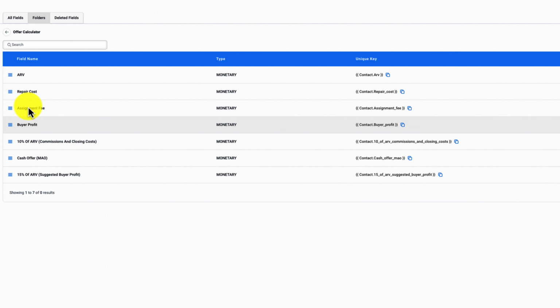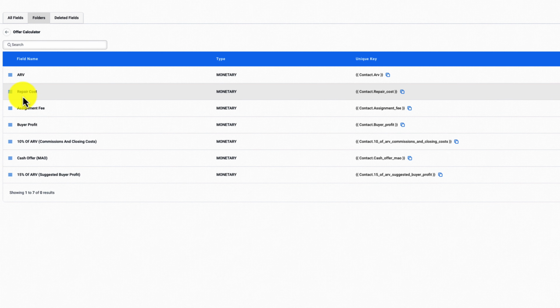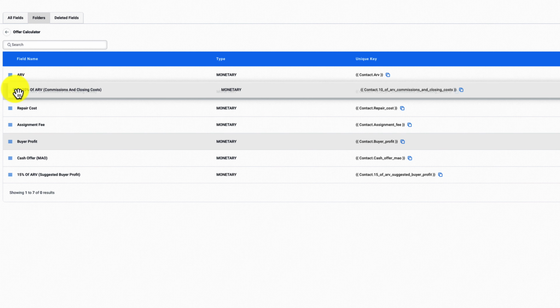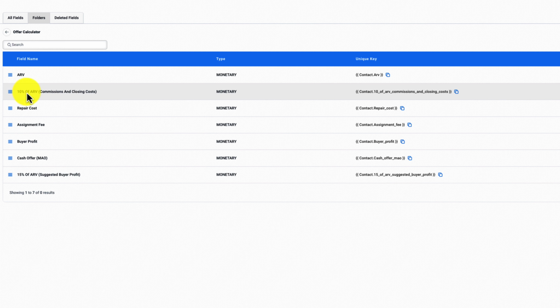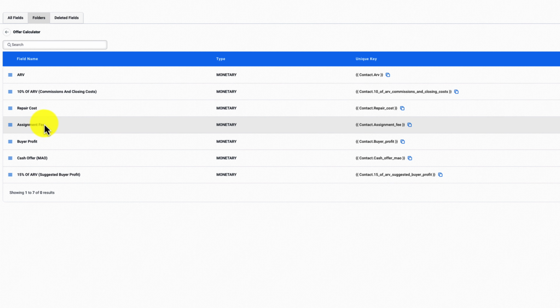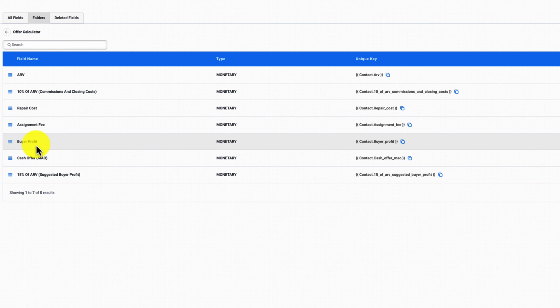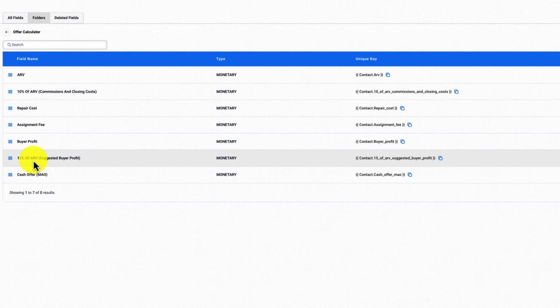Now, let's go ahead and arrange these accordingly. So ARV, then 10% of the ARV is going to account for commissions and closing costs, minus the repair cost, minus the assignment fee, minus the buyer profit, which you're going to get to play around with. And then it's going to give you the suggested buyer profit, which is just a recommendation.